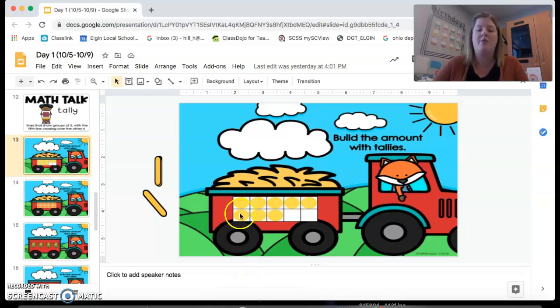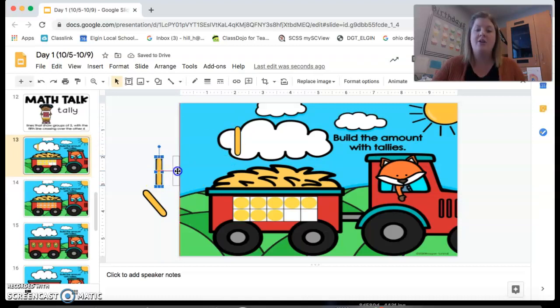We're going to count the counters. 1, 2, 3, 4, 5, 6, 7, 8. So we know we need 8 tallies. So we're going to drag the tallies over. You're going to click on it and you're going to drag it. 1, 2, 3, 4. We're actually going to use this one right here, this diagonal one, to show the fifth number that's going to go across them, okay, just like that.